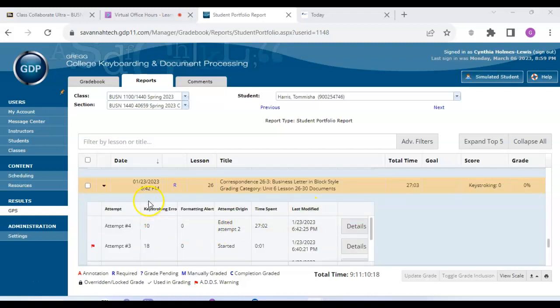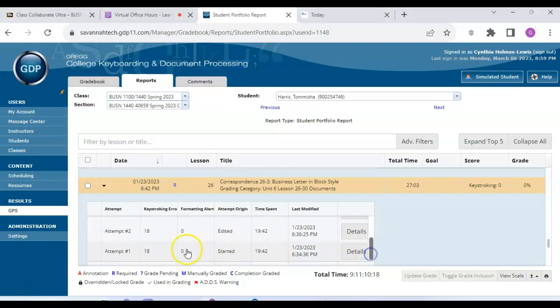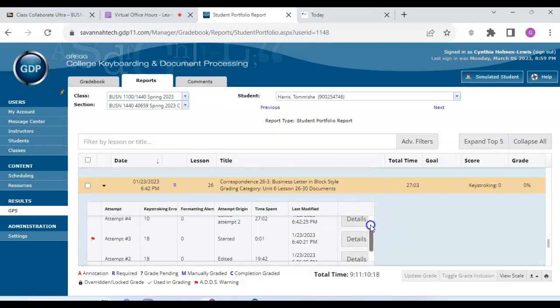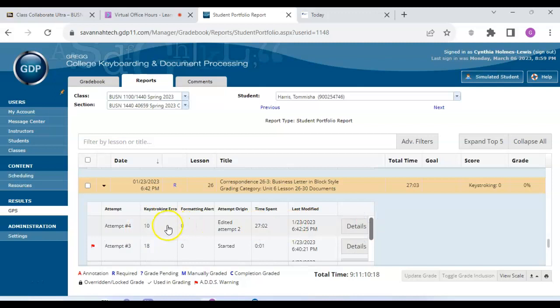Well, let me start with 26-3. It was 4 attempts. The first time it was 18 errors and 0 formatting errors. Second attempt, it was 18 errors with 0 formatting. The third attempt, keying errors was 18, 0 formatting, and then she got it down to 10.